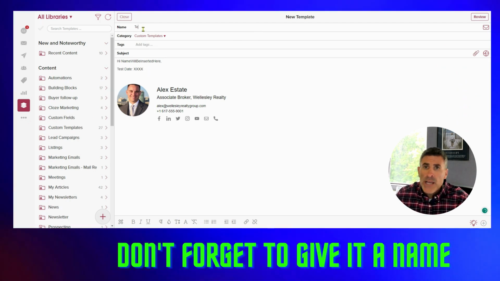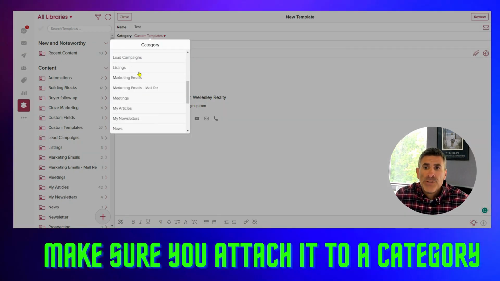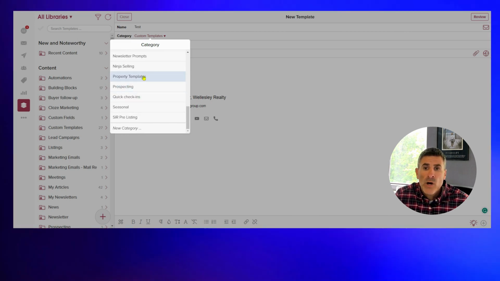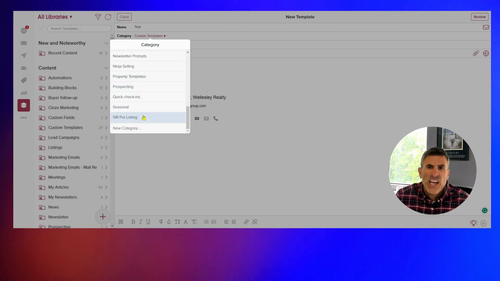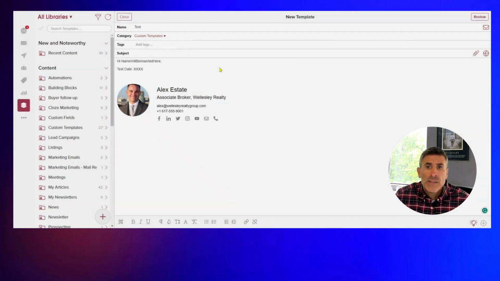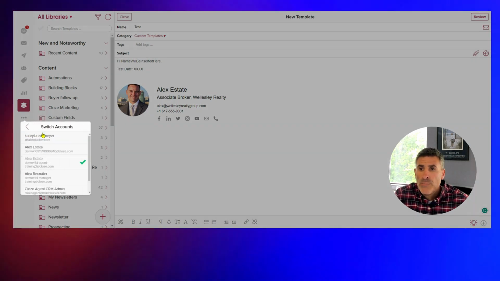So I'm going to give it a name, and then I'm going to figure out what folder I want to put this in. And if I don't have a specific folder here already, I can always create a new folder or a new category to put it in. So my recommendation is create these where you can. Let me show you where this fits into my account.